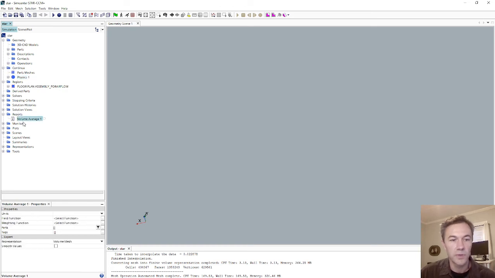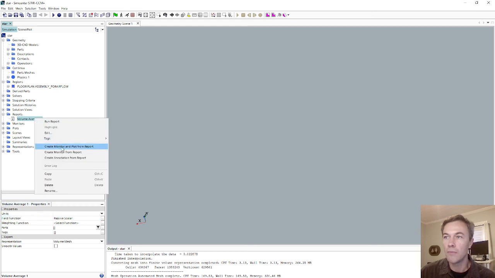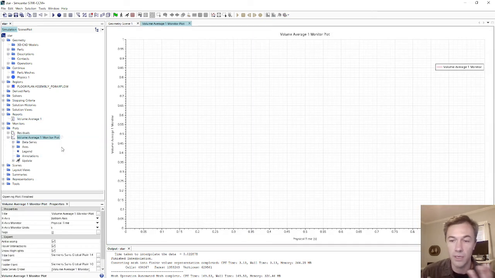Now back to my report. Volume average, I'm going to tell it to use the passive scalar, report the passive scalar. And now I want to set up both a monitor and a plot. A monitor is going to monitor the evolution of that report over time or iterations, and the plot is exactly what you would think it would be. So it automatically opened that plot.